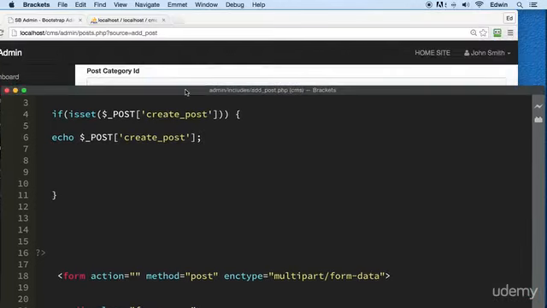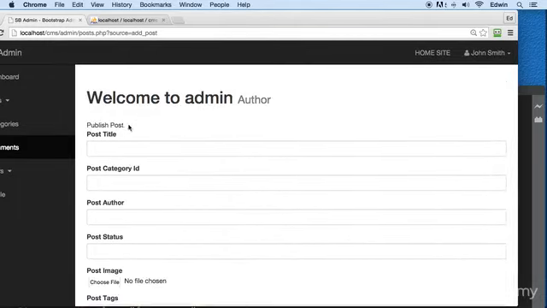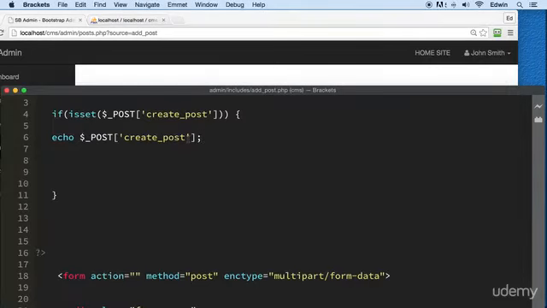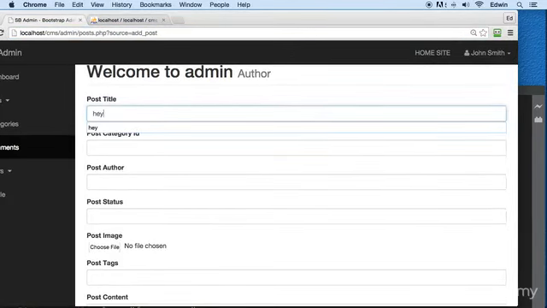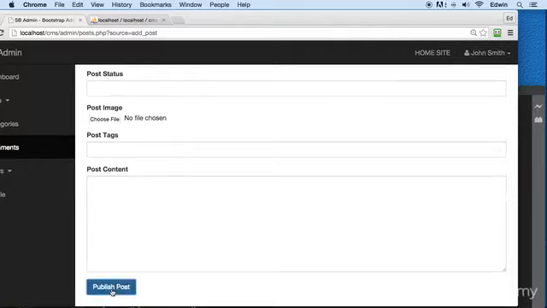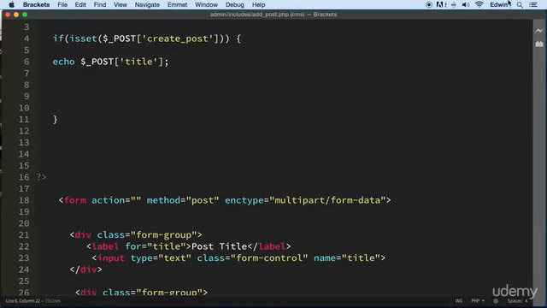Let's see it. Let's refresh here, and let's just put something in the title. Hey, let's submit it, and then we get publish post. Actually, I'm not submitting the title, I'm submitting the send button, but you saw that it is working. All right, right here. Hey, publish. See that? It is working. All right, so that's working.